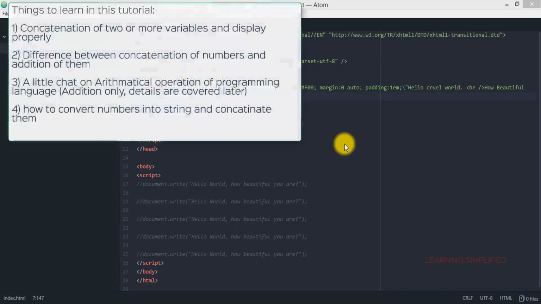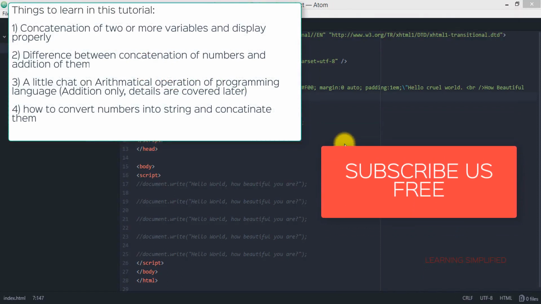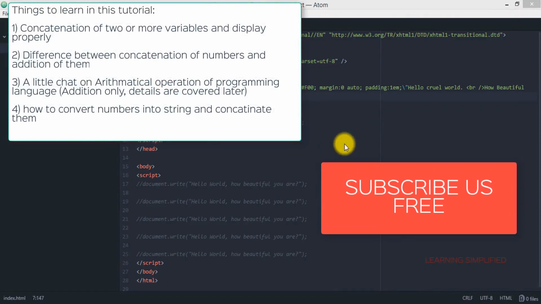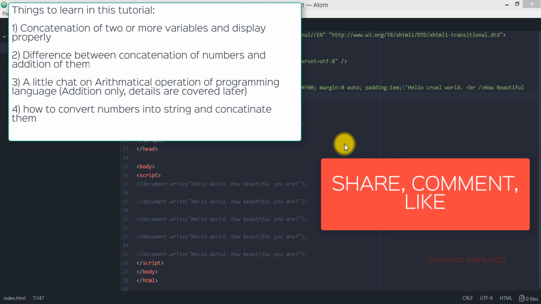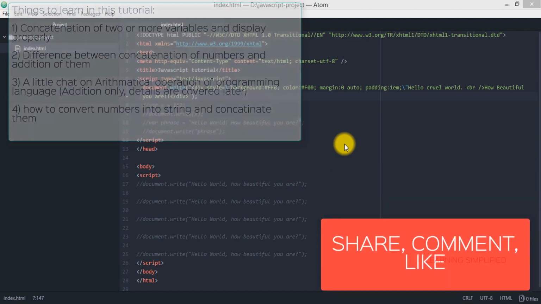Concatenation of variables. This is the thing that we are going to learn from this tutorial. That means we are going to associate two or more variables and represent them as a single one. So this is the part that we are going to understand in this tutorial. Stay tuned.